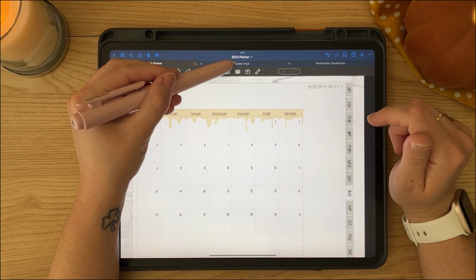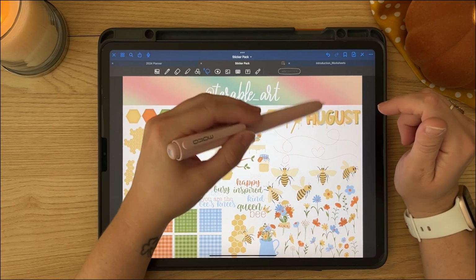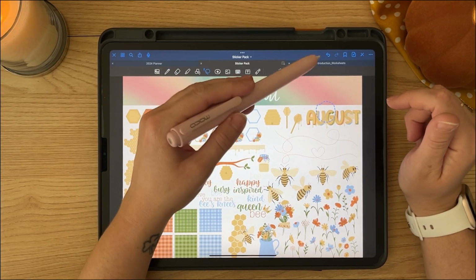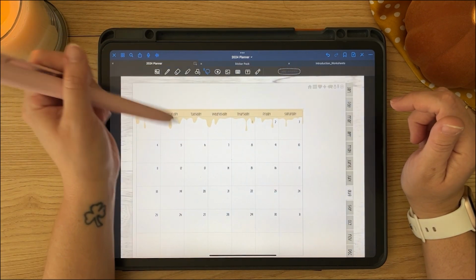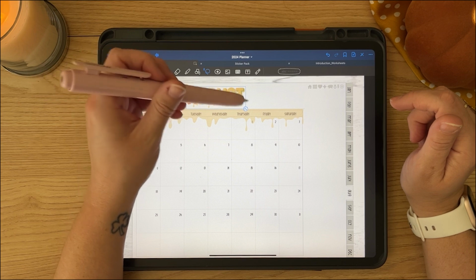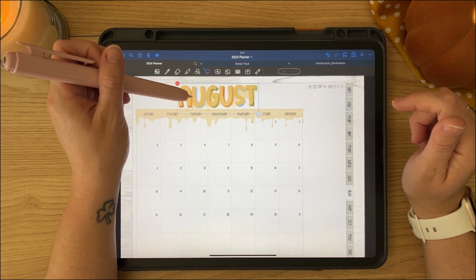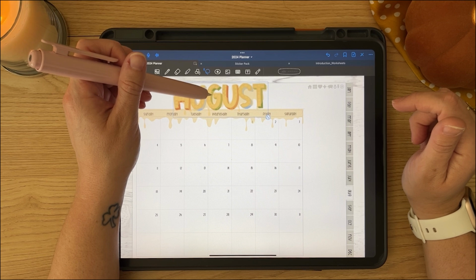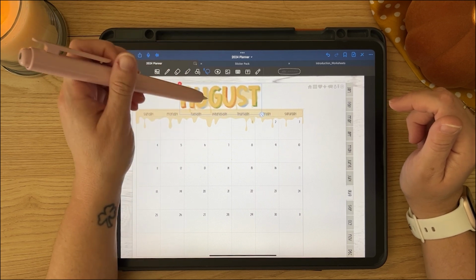All right, so what we're gonna do now is we're gonna add in the word August. So I made this cute little August one, and we're just gonna select both. So if you watched my sticker release video, I made this so that it's two separate stickers, just to give you the freedom of, if you wanted it to be covered in honey, it could. If you don't want it covered in honey, it doesn't have to be. I think these letters are so cute.